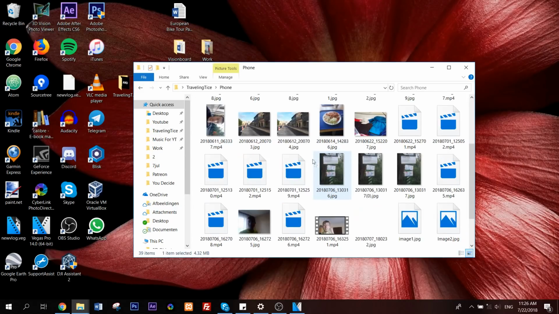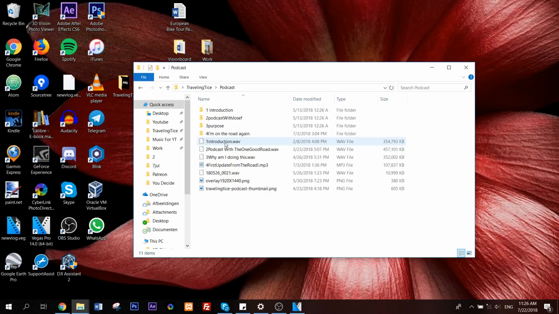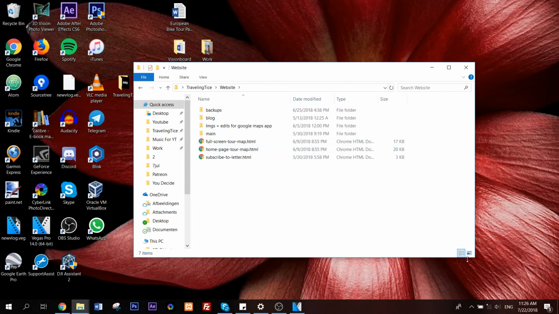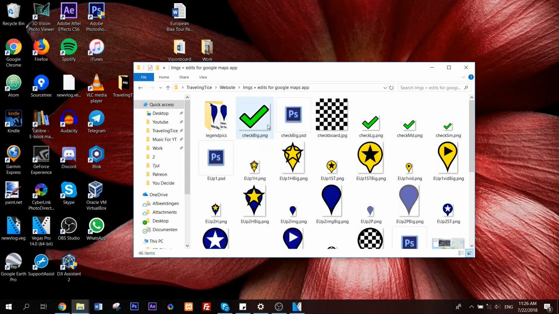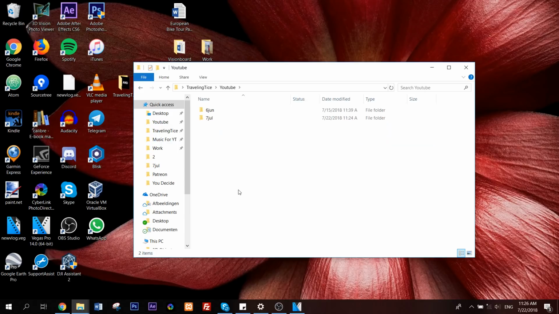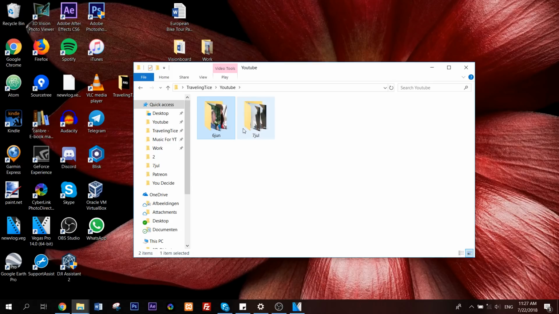Phone stuff, that's basically everything from my phone. My podcast, so here I've got all the files for that. My website files, which has some code stuff as well as some images. And of course the most important one, the YouTube folder. As you can see, 6 June, 7 July. The reason I put the little number in front of them is so that they rank normally: 1 Jan, 2 Feb, 3 March, etc. That way they're not in alphabetical order, but in numerical order.